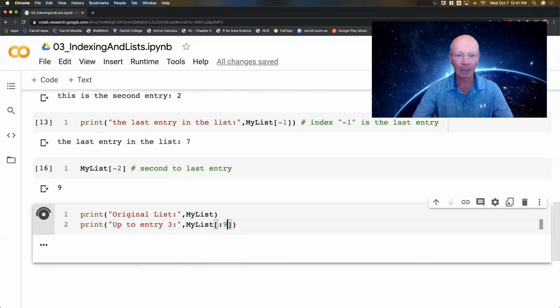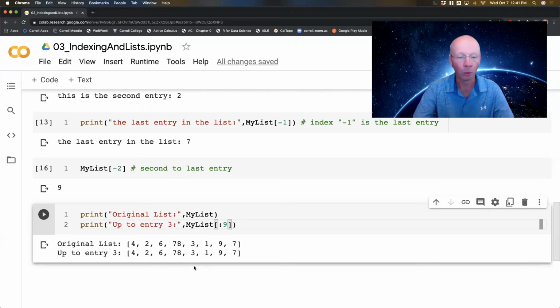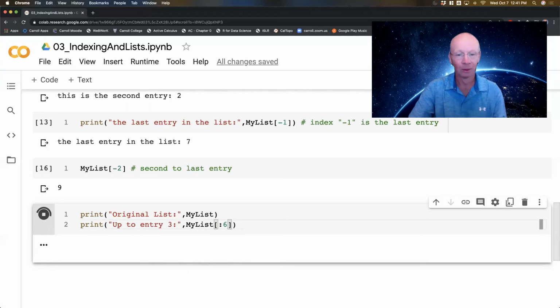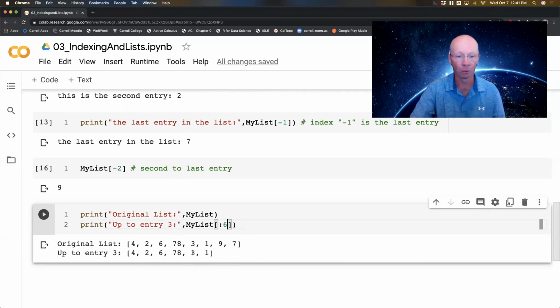If I did 9, ooh, it actually just kept on going. That shouldn't have happened. Oh, it actually just goes out to the very end. I didn't know Python would do that. I thought it would give me an error, actually. Okay, so 0 through 6, just 0, 1, 2, 3, 4, 5. Now I equally could have done 0:6, and it does exactly the same thing. Start at 0, go to 6.